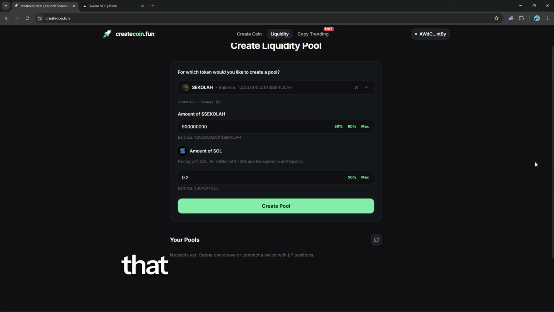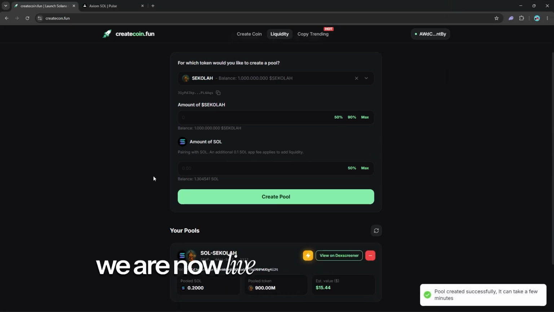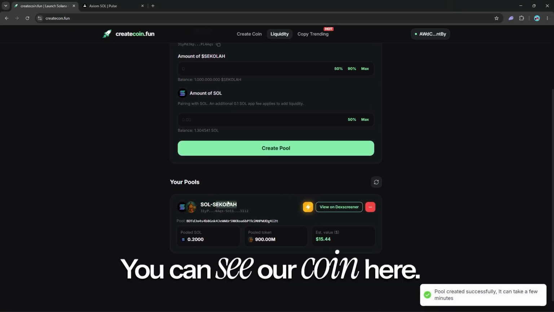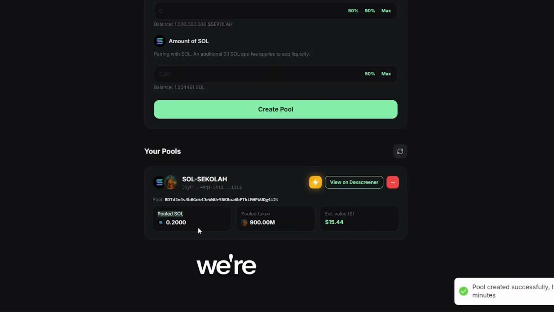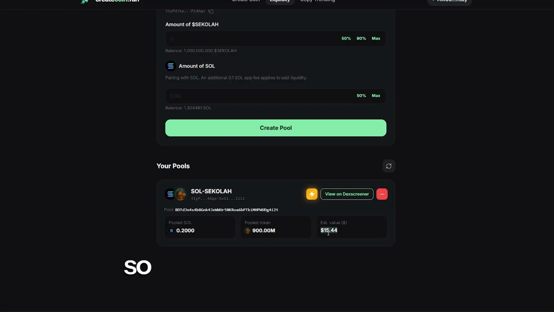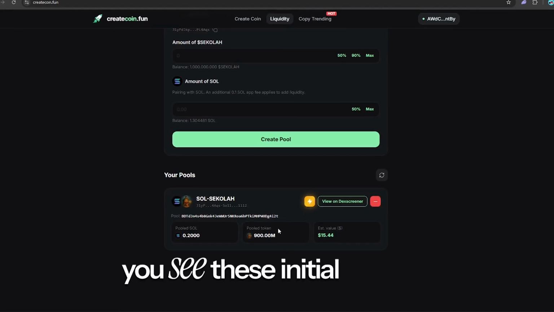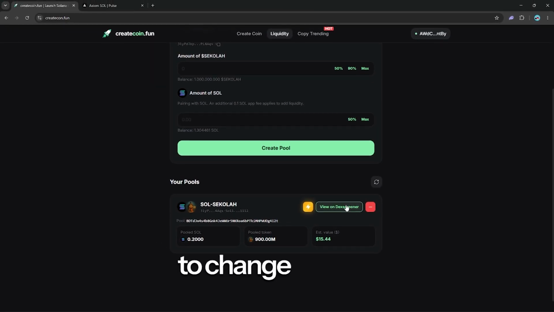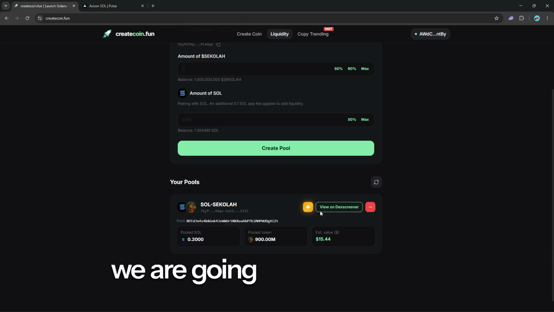So we're going to confirm that transaction there, and we are now live and on the market. You can see our coin here, okay? This Sol Secola, we're online. We are ready to go and start being traded, okay? Before we get into that, you see these initial details here. These numbers are likely to change soon, but before we view on Dex Screener, we are going to click on this lightning button here.